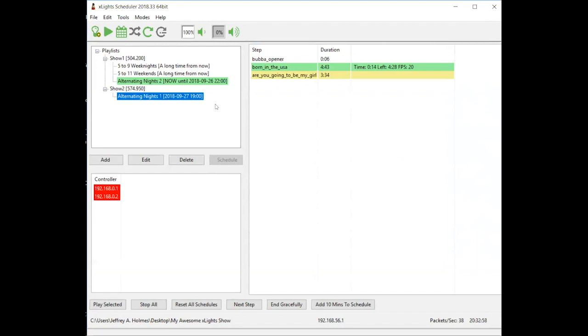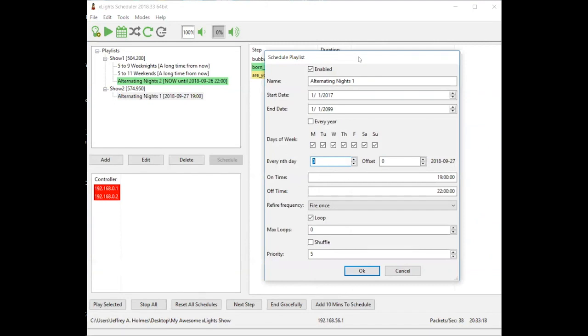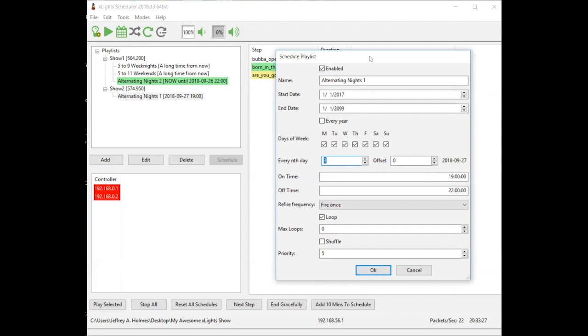Maybe you have one every other, maybe you have 3 show sets. And so you have it alternating every third day, which you could do. The same process would happen. It would be every 3 days. The first schedule would be offset 0. The second schedule would be offset 1. The third schedule would be offset 2. It's kind of like the single line effect in xLights, where instead of doing a single line, you can select number of steps, and there's that option to offset your starting step. It's a lot like that, except for scheduling.